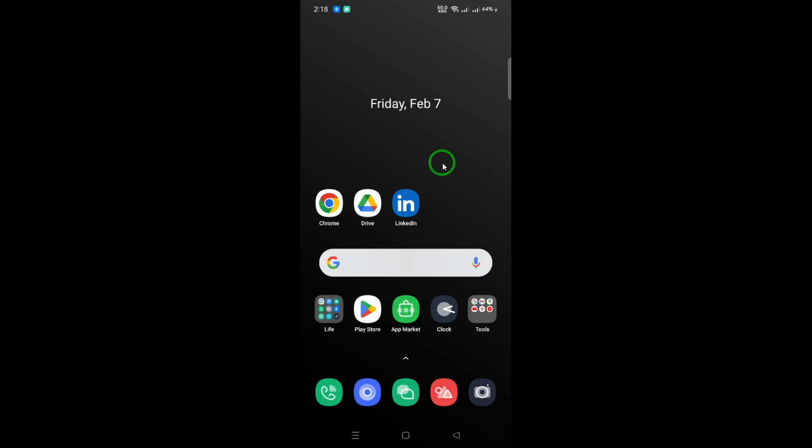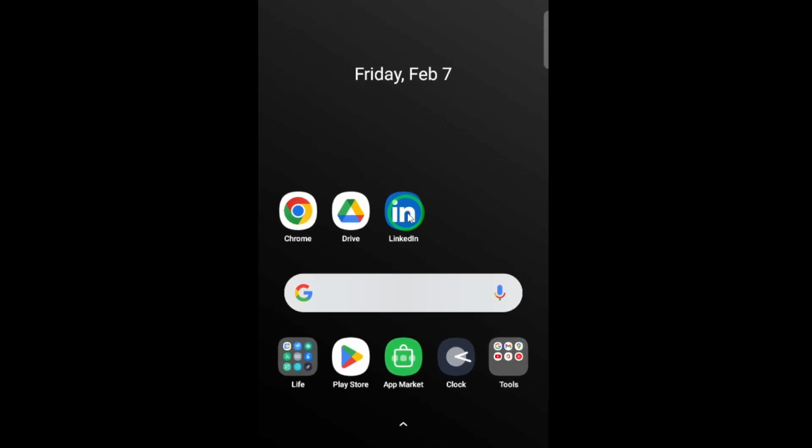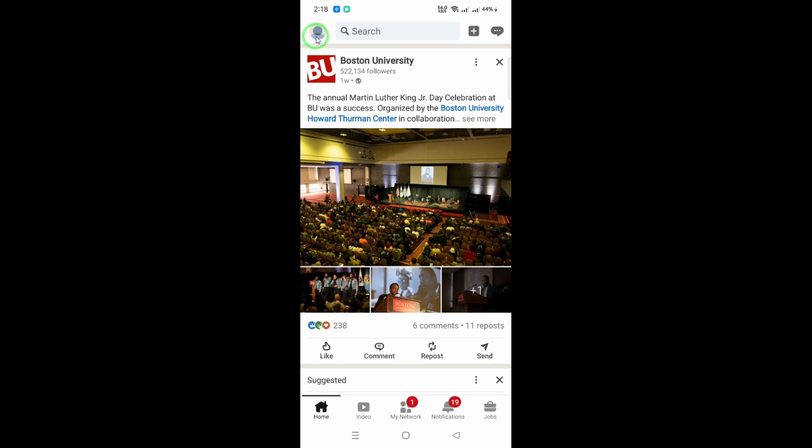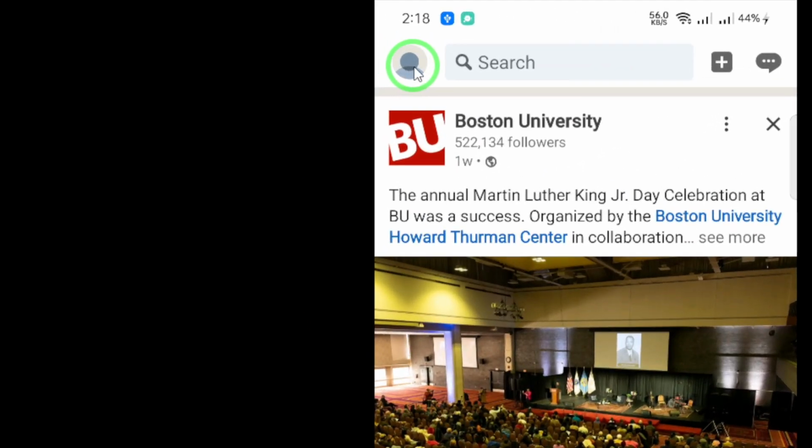Let's get started. First, open the LinkedIn app on your mobile device. Once you're logged in, look for the Me icon located at the top left corner of your screen. This icon represents your profile and is your gateway to making changes.